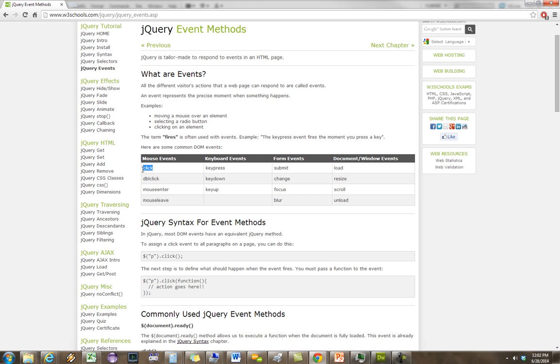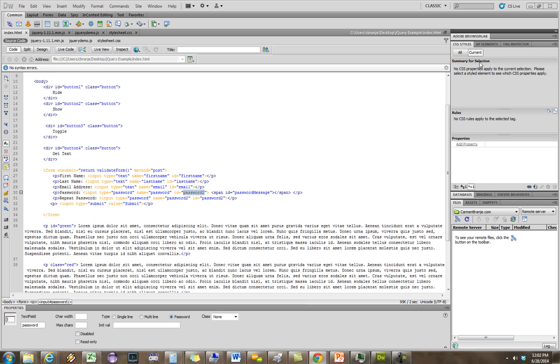For example, the click, we've already seen that one. There's double click, mouse enter, mouse leave. So let's say this box here was our div tag. Mouse enter is when the mouse goes in, mouse leave is when the mouse goes out. We also have key press, key down, key up, right? So let's use the key up event. I'm going to copy that, put that over here. So let's go back to our jQuery.